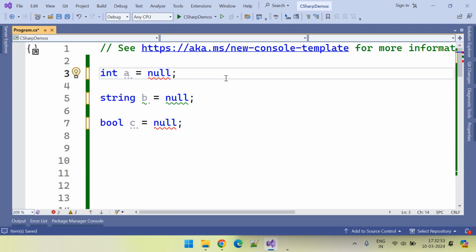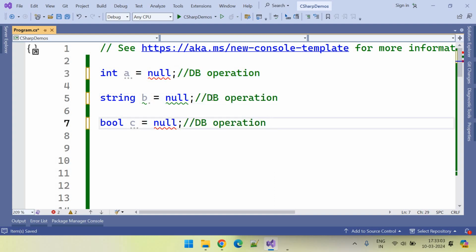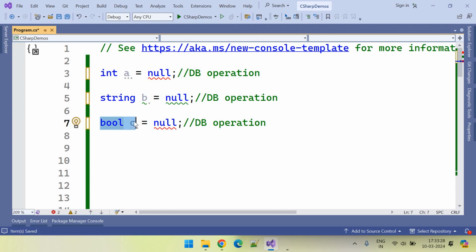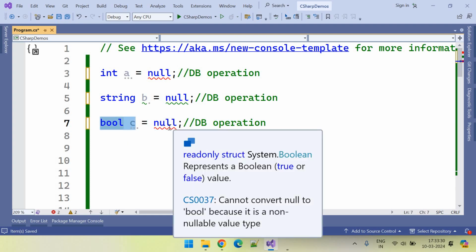Why? If I am doing a database operation and getting this data, suppose I am getting the data from a database, which can store null values in both value types and reference types. In the database, in an integer place also we can store null, in a Boolean place also we can store null. So if we are getting a null value from the database, then this will fail. If we store that value inside this, it shows an error. So we can get a runtime exception, right?